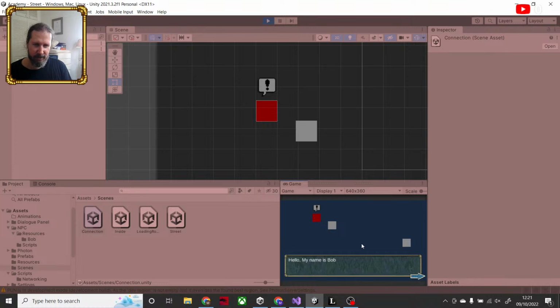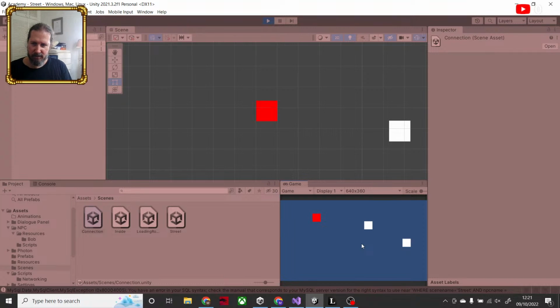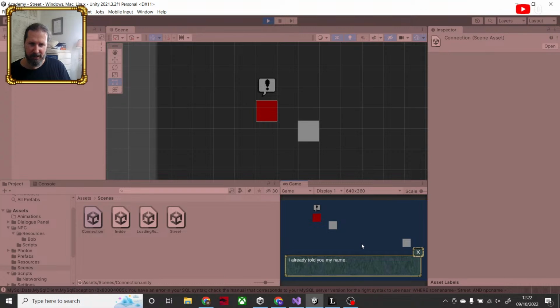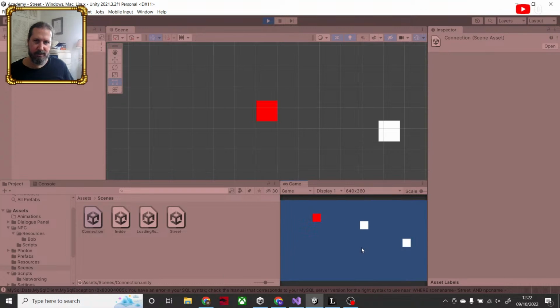I can activate. Hello, my name is Bob, and it did something. Now I know that this worked. I told you my name. I know that worked. But did it update the database? I'm seeing what looks like an error down below. Nope. Database is still using introduction.